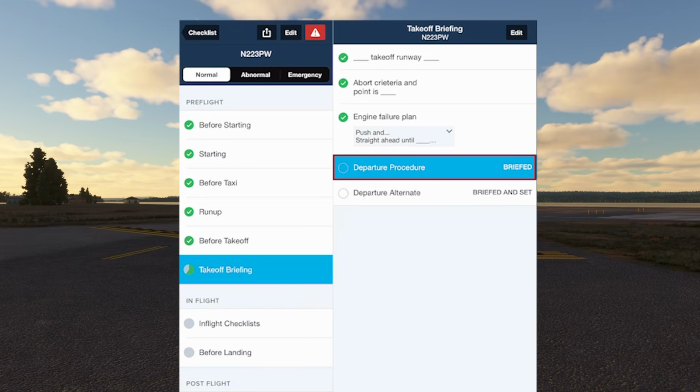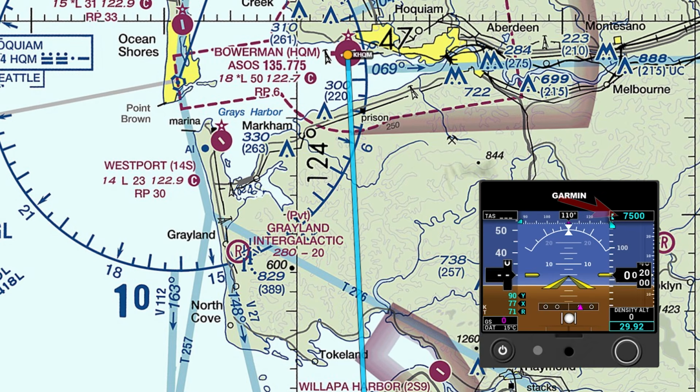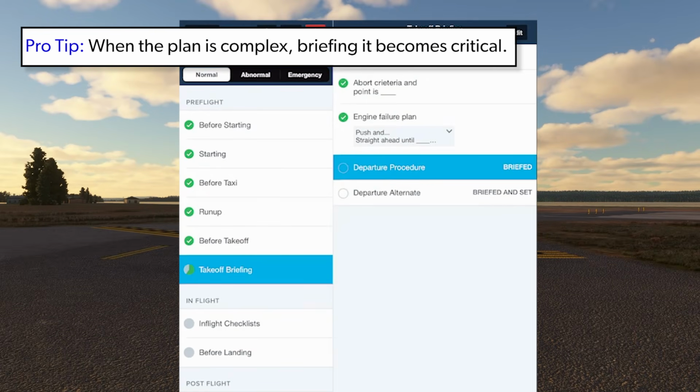The first one is briefing the departure procedure, and here it's really simple. It's a basic VFR departure. I'm going to depart pretty much straight out on runway 24, and then make a left turn to follow the coastline to the Astoria VOR. And we've already got the altitude bug set to 7,500, which is the altitude we're going to. But other times in this course where we're going to be borrowing from actual IFR procedure or navigating complex airspace, for example, briefing the plan is critical. What exactly are we going to do right after takeoff?